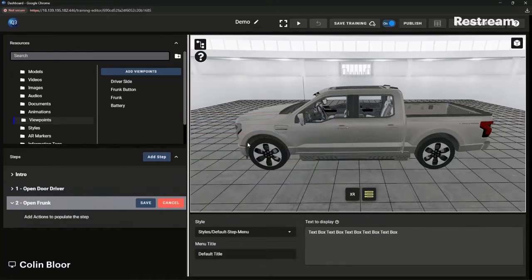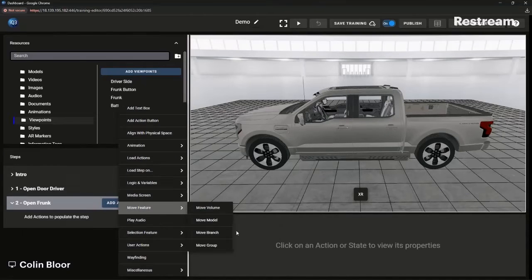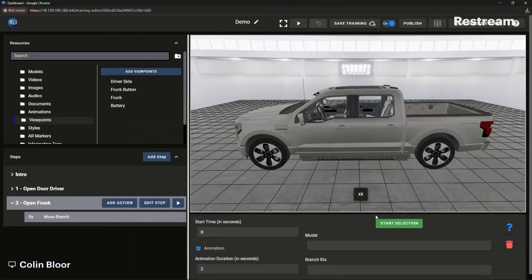So let's add our next step. And I'm going to do things dynamically this time. So I'm just going to save this step as is. So this is going to be the start of the step, and I'm going to do everything dynamically with animations. So I'm going to add an action, a movement action.